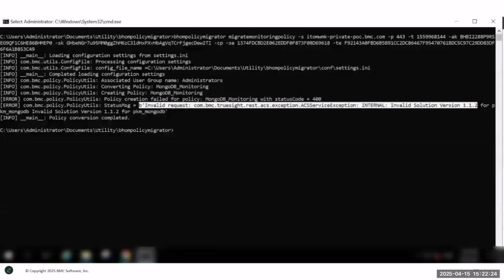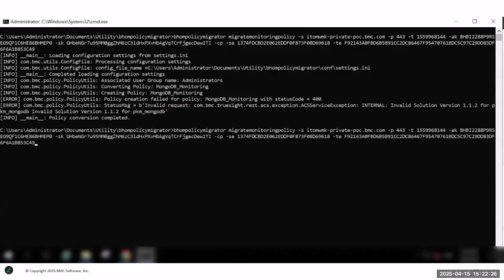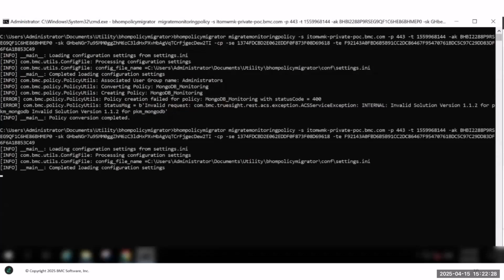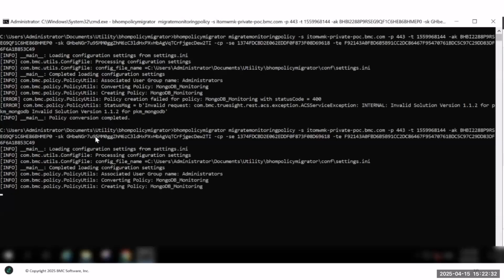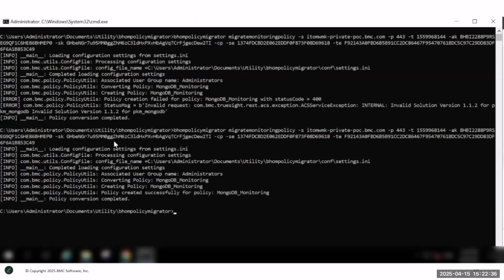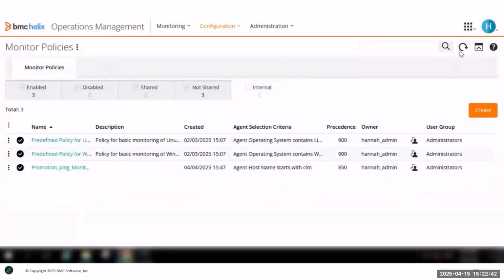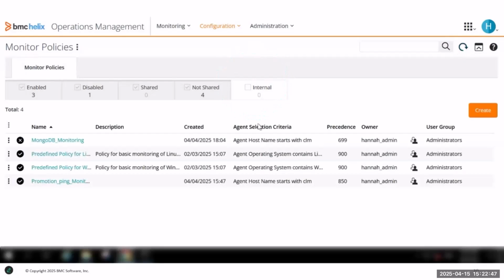migration. I will now re-hit the command and the policy migration will start. As we have corrected the version in the settings.ini file, we could see the policy is now successfully migrated. Let's refresh the BHOM console and check if the policy migration was done. The policy is successfully migrated.